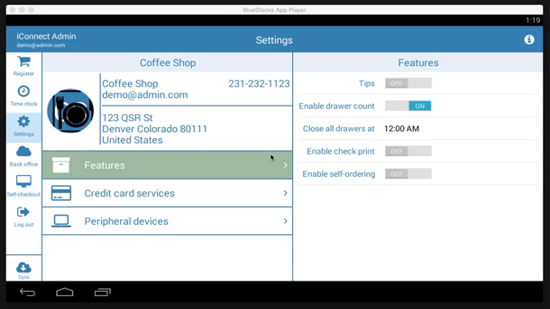In this video, I'm going to talk about some of the basic settings that you can edit in your iCR account. In order to edit settings, you'll want to make sure you're in the Settings section of the application by tapping Settings on the left-hand side. Once you're in Settings, the first option you have on the left-hand side is Features.